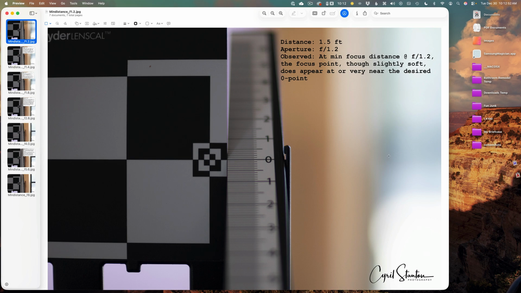So I recently purchased the Canon RF 45mm f1.2 lens that everybody's been talking about. And as I'm sure most of you have heard by now, because it's been discussed by many reviewers of this lens, there is an issue with the autofocus on this lens, especially as you start to stop down.